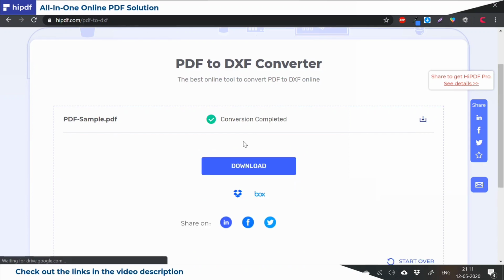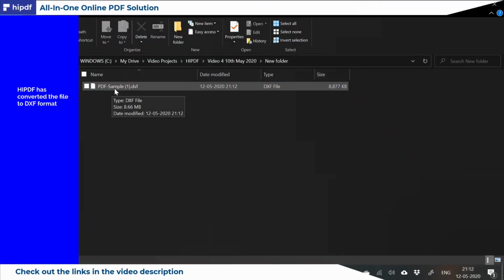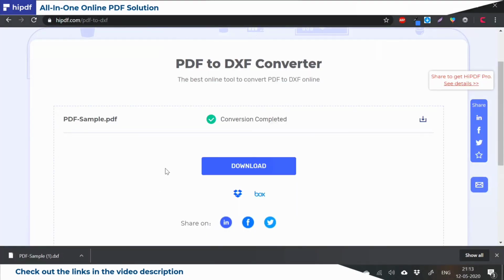And now the conversion is completed. You just have to press download and the download has started. So now you can see the file format here, it's DXF. So it is very simple, as you have seen.